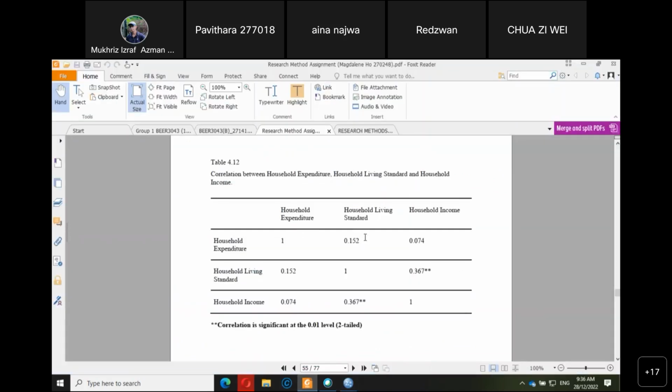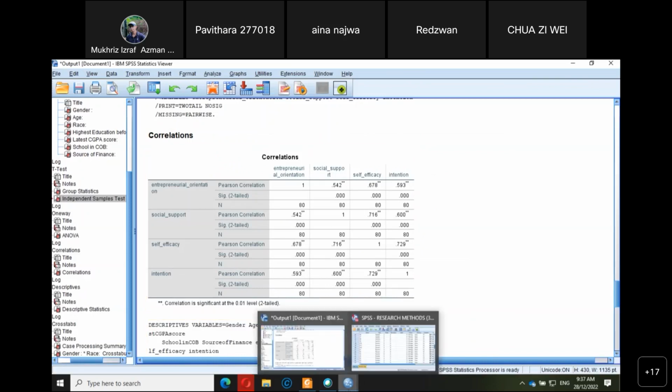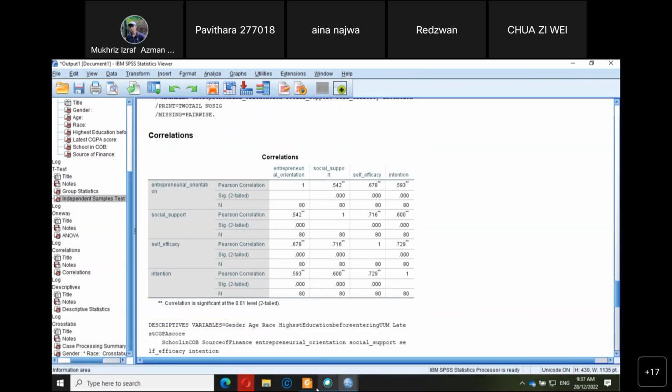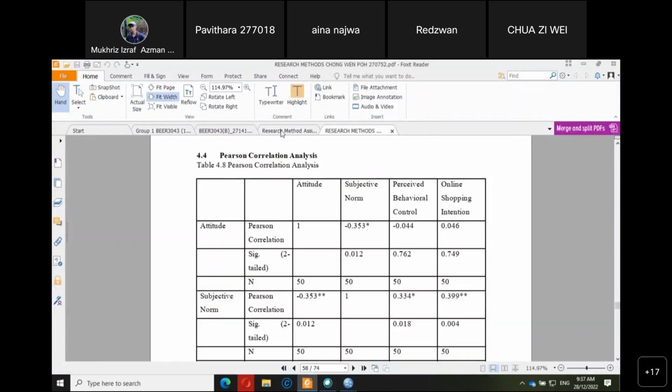Here, for example, you're not interested in the rest. What we want is the correlation value, and if it is significant, you put an asterisk on top as indicated in the SPSS output, just to signify that the correlation is significant. If not significant, no asterisk. For example, here all the correlations are positive, but the only significant one is between income and household living standard.